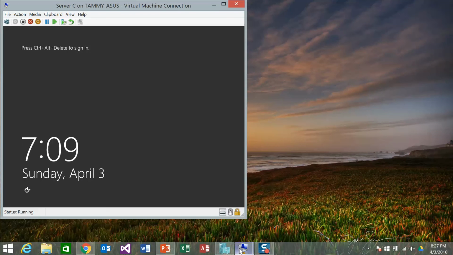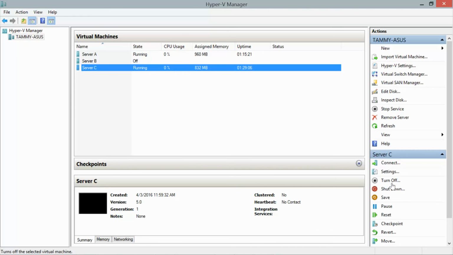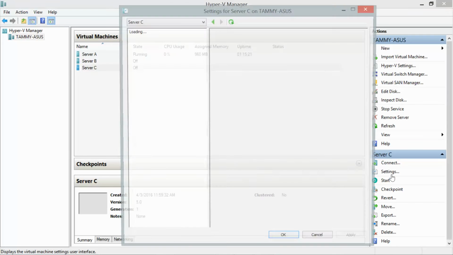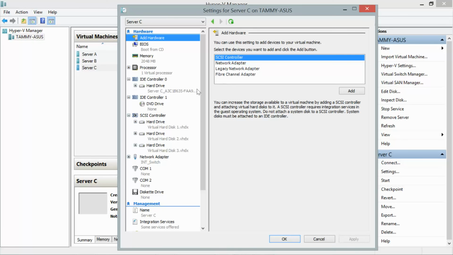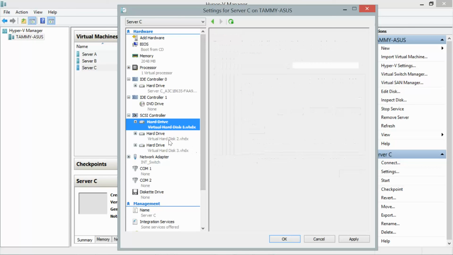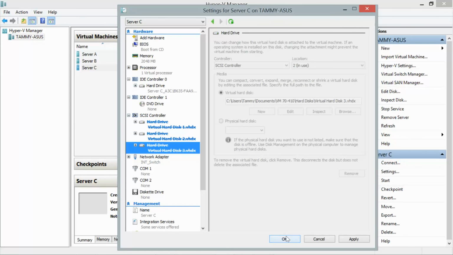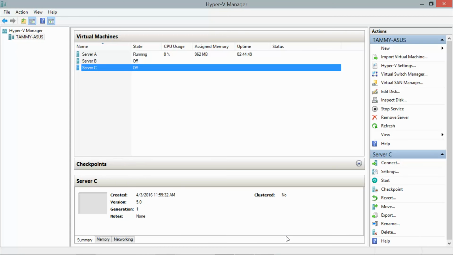And then go into Hyper-V. Go into my settings. And then remove them from the SCSI. Remove. Remove. And remove the physical drive. And then OK. And that concludes Lab 3.